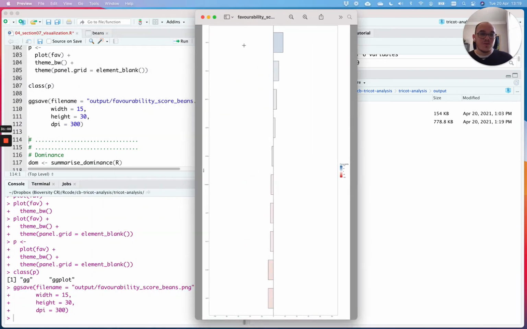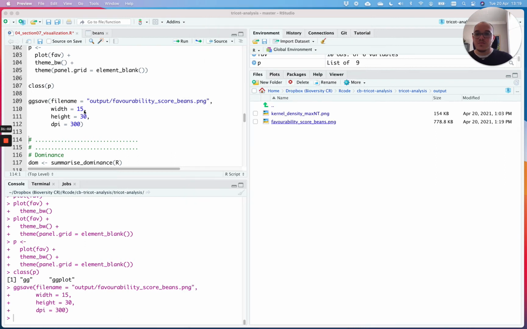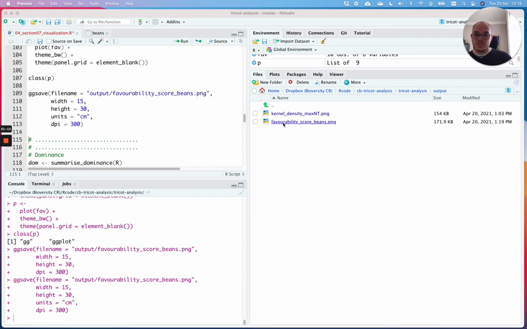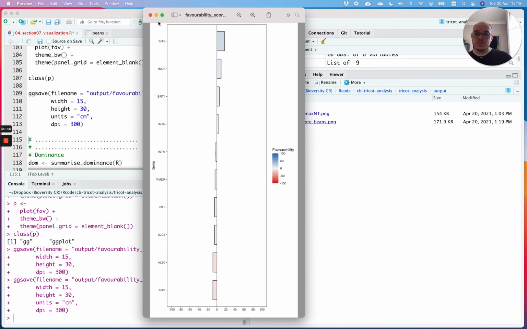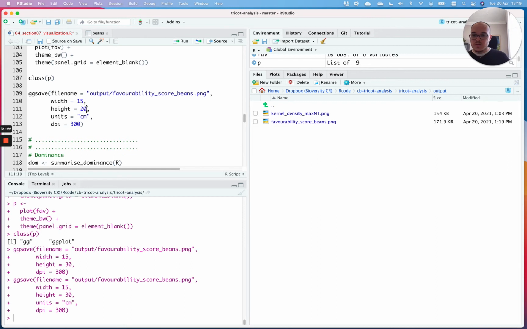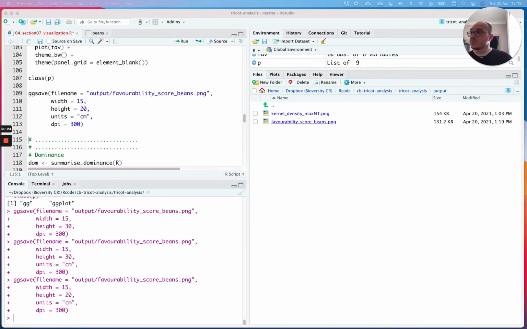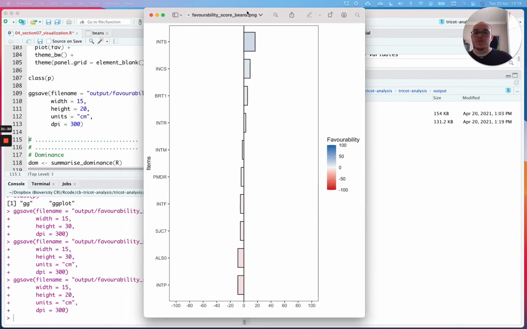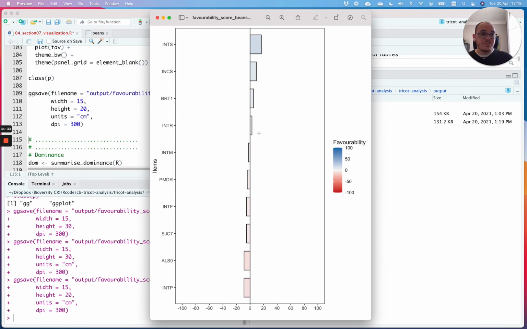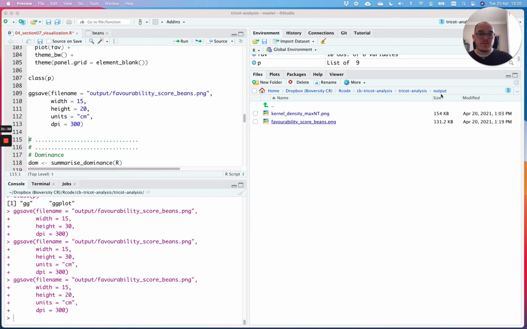It's a bit too long, so let me put it a bit lower. Units, centimeters. Is it still too big, too short, too long? So let's put like 20 centimeters. And this is more reasonable here. So then we have the same plot saved in the folder called output.